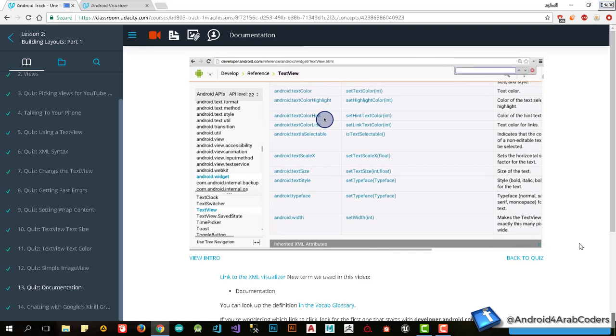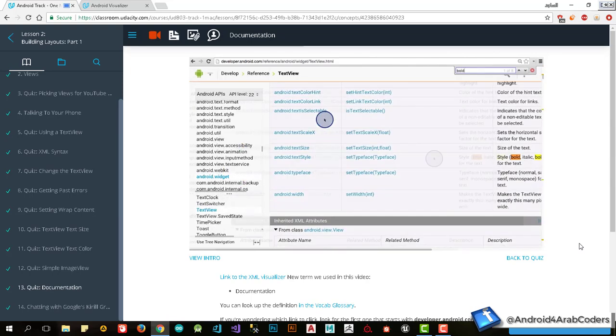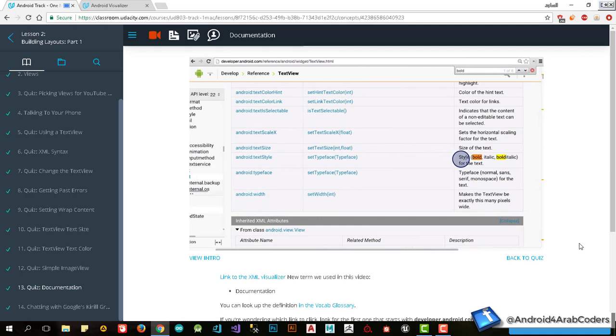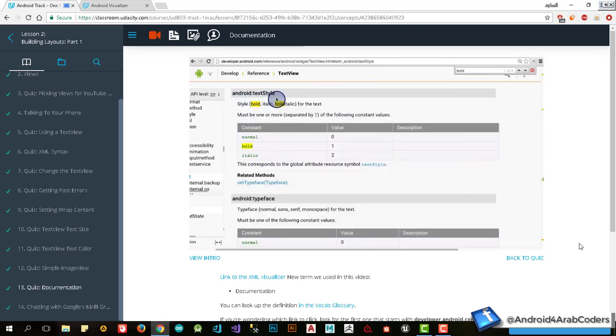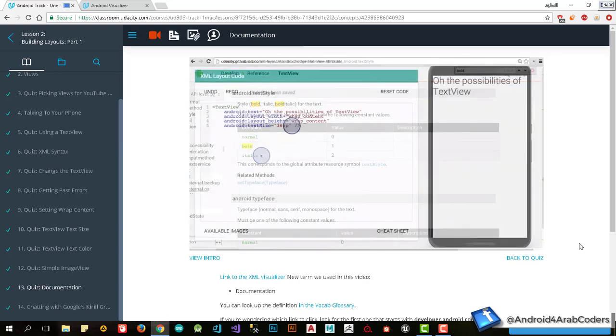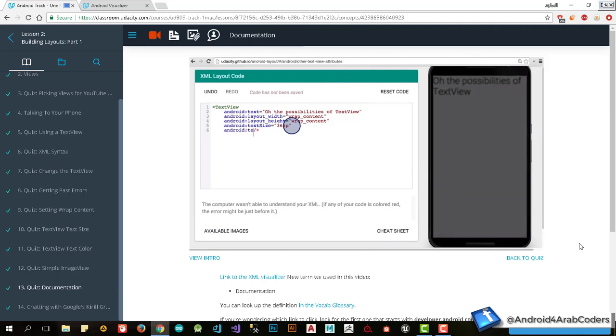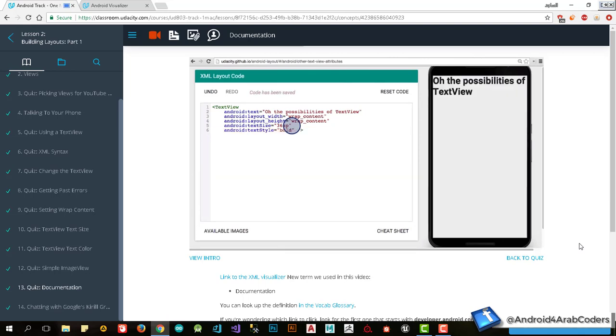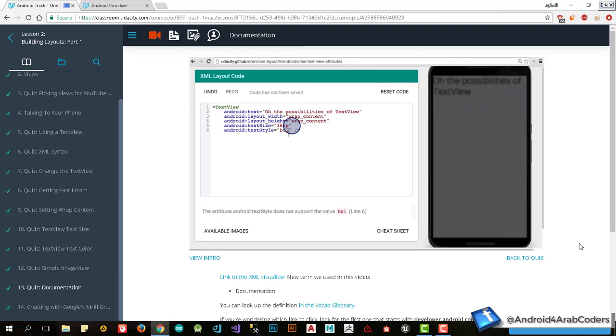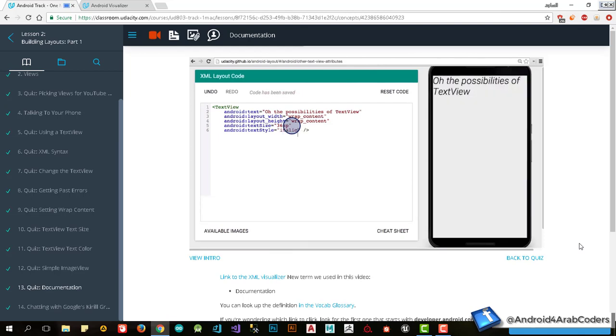The quiz question was about finding an attribute that would change the text to be bold or italic, so I'm going to search for the word bold. Cool, so let's look at this description. It says style, bold, italic, or bold italic for the text. That sounds pretty good, so I can click on this attribute. For Android text style, it seems that the different values are normal, bold, or italic. Let's try it out. The documentation says that if I add the Android text style attribute, then I can set it to be bold, italic, or normal. So let's try bold. Nice, and it bolds the font. And let's be adventurous and try italic as well. Awesome, it italicizes the text.